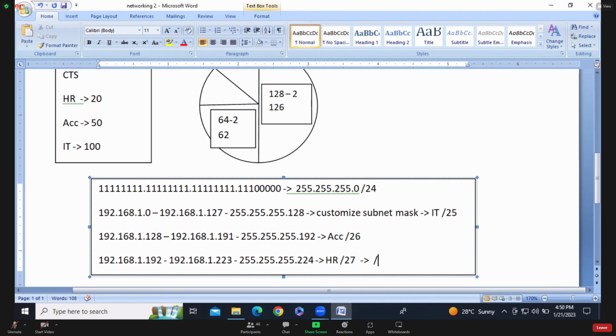But coming to AWS, it may be class A, class B, or class C. Whatever you want, you can use. Minimum 16, maximum 28. Below 16, even if you're using class A 10.0.0.0, you need to provide 16 only. If you provide /8 in AWS while creating the VPC, it won't accept. Minimum /16 CIDR we need to provide while creating the VPC CIDR block.